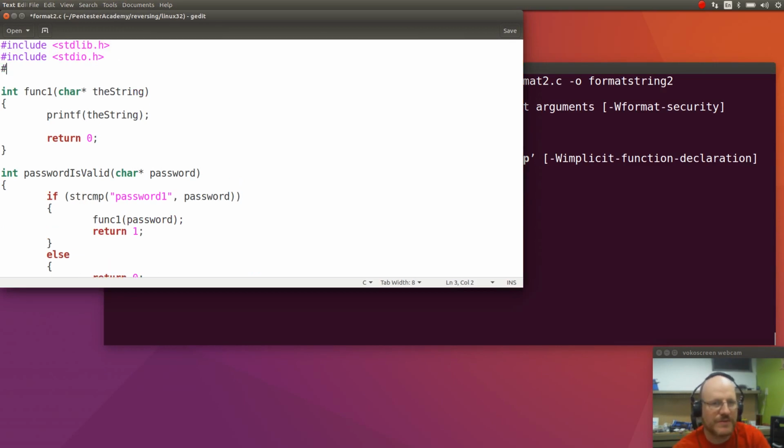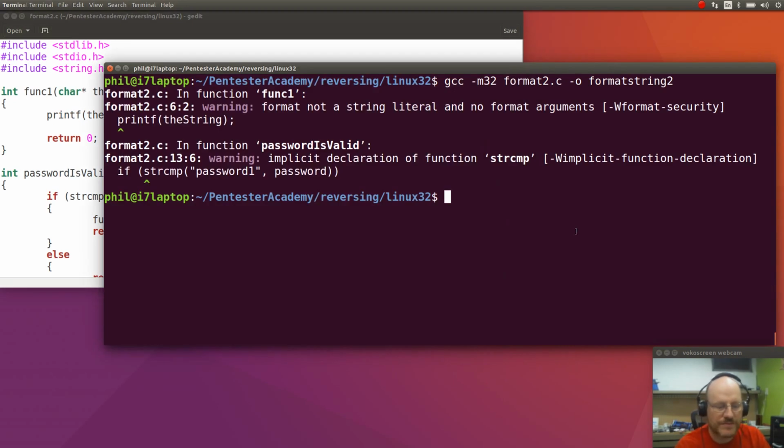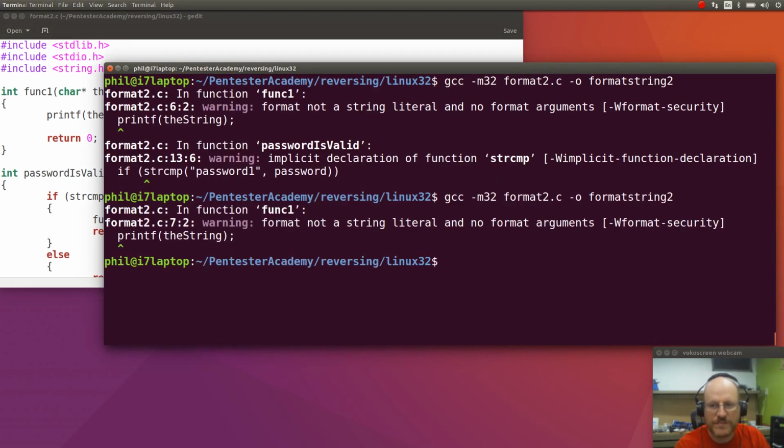Let me include string.h. And now I have just the one warning remaining, and we talked about this warning before. We said that Linux and GCC are smart enough and nice enough to warn you that, hey, you're doing something that's not terribly smart right here. All right, so let's do the following.